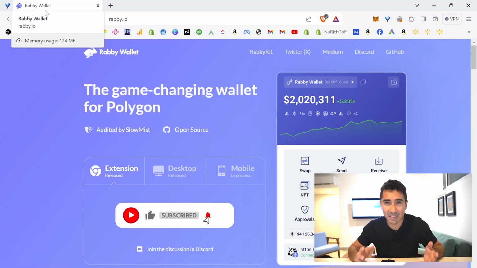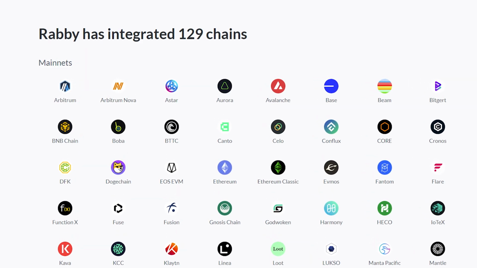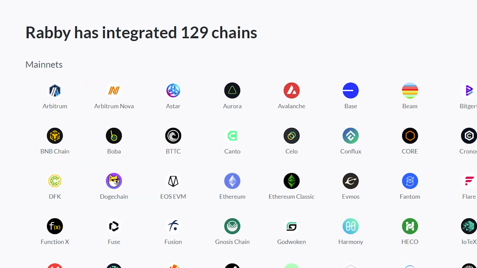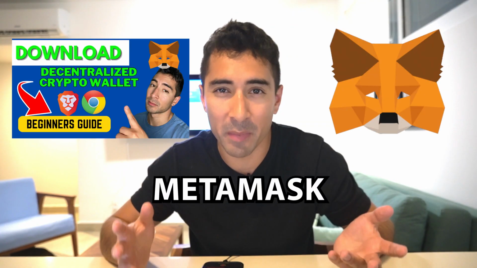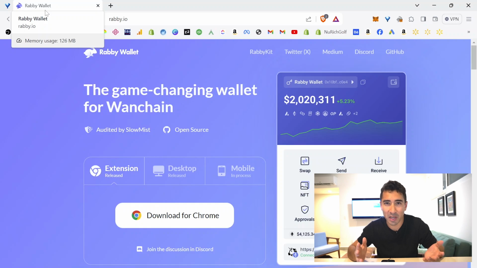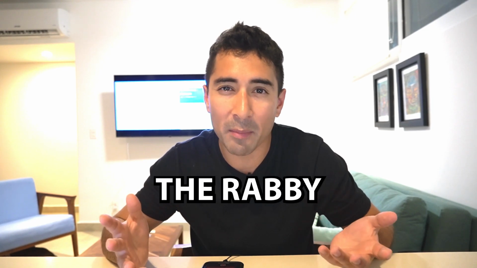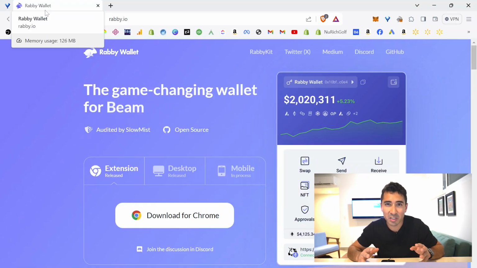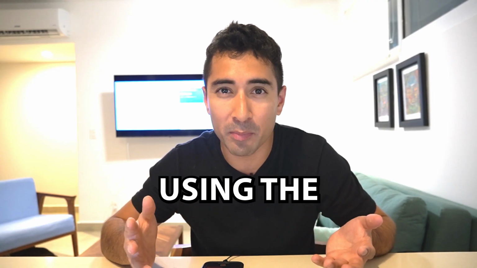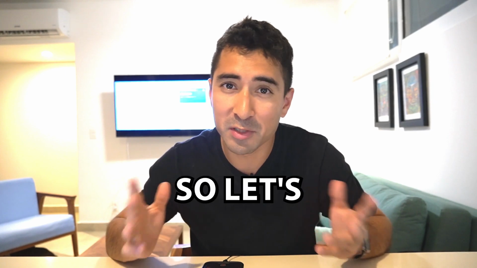Rabby is a wallet that has a web extension and a desktop app that has 129 different blockchains integrated in their platform. And best of all, if you already have a MetaMask wallet, you don't actually have to create an entire new wallet. Now, I'm not gonna go into all the details on what the Rabby platform is. The purpose of this video is to show you how to set up your Rabby wallet and what I'm doing to qualify for the Rabby airdrop, and how you can earn extra rewards and more of the Rabby token airdrop by doing things like signing up using the referral code in the description below. So let's check out Rabby.